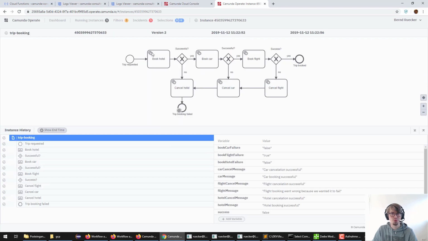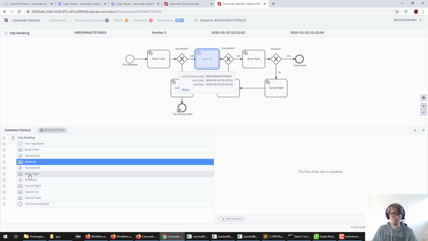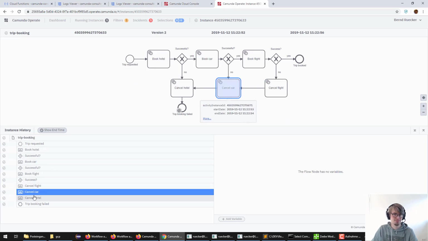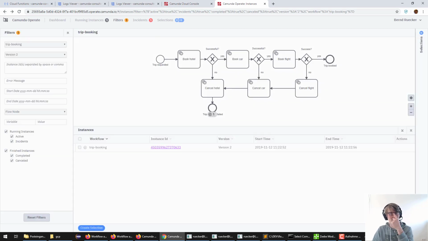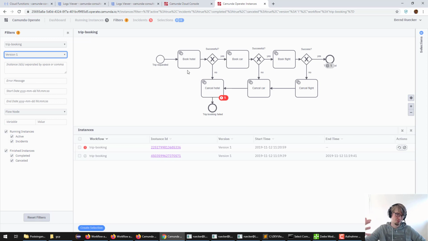It went through all the way. You see it booked the flight and then it canceled this again, right? So that's working. What we don't yet have in Camunda Cloud, but have in other tools and is on the roadmap, is that you could also migrate the failing version to the newest version, and then retry it, and then it will work. So you can fix these kinds of errors and upgrade running instances.